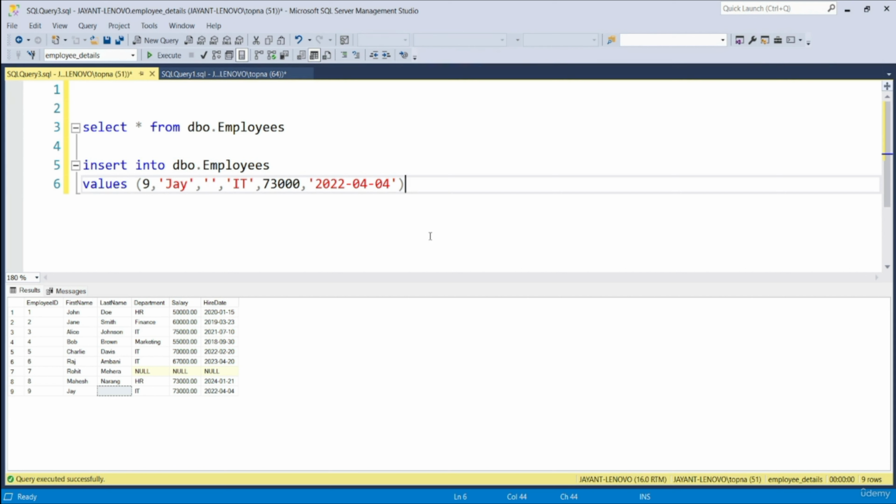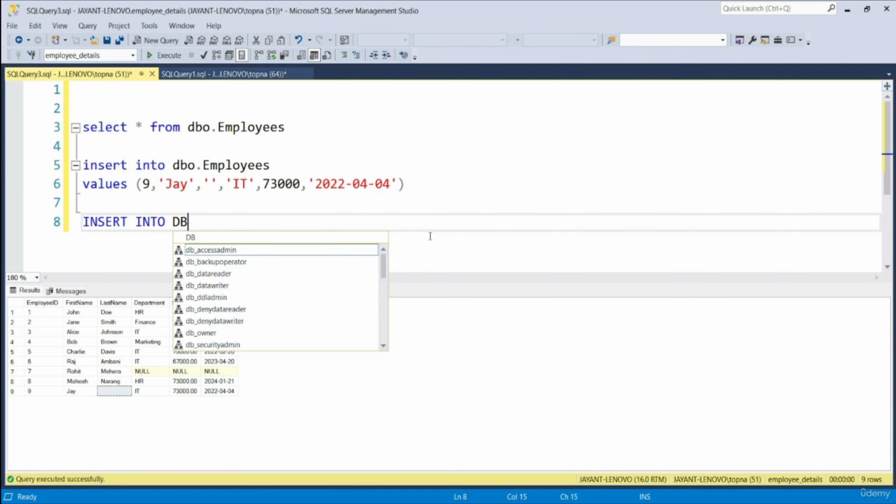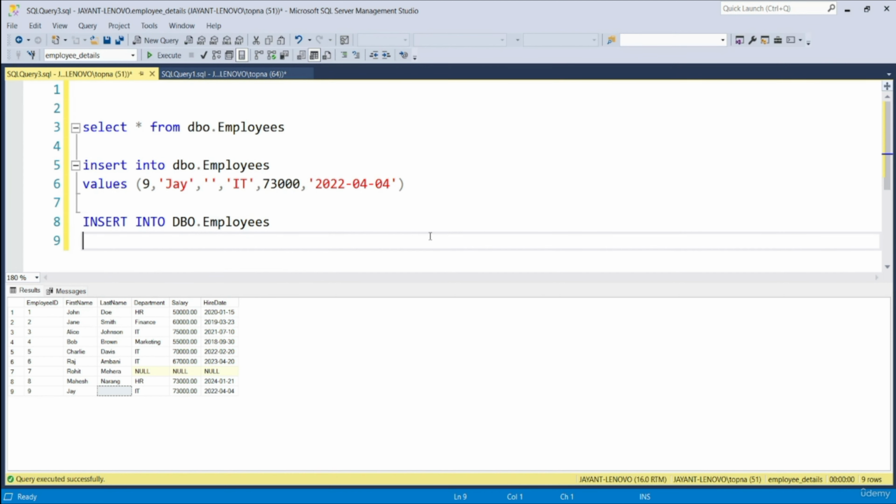So let's say if I want to insert one more record, I'll write insert into dbo.employees and then values, since we want to insert the values in all the columns for record number 10, the new record that we are going to insert. So employee ID, let's keep it 10. Let's say the first name is Nitin.